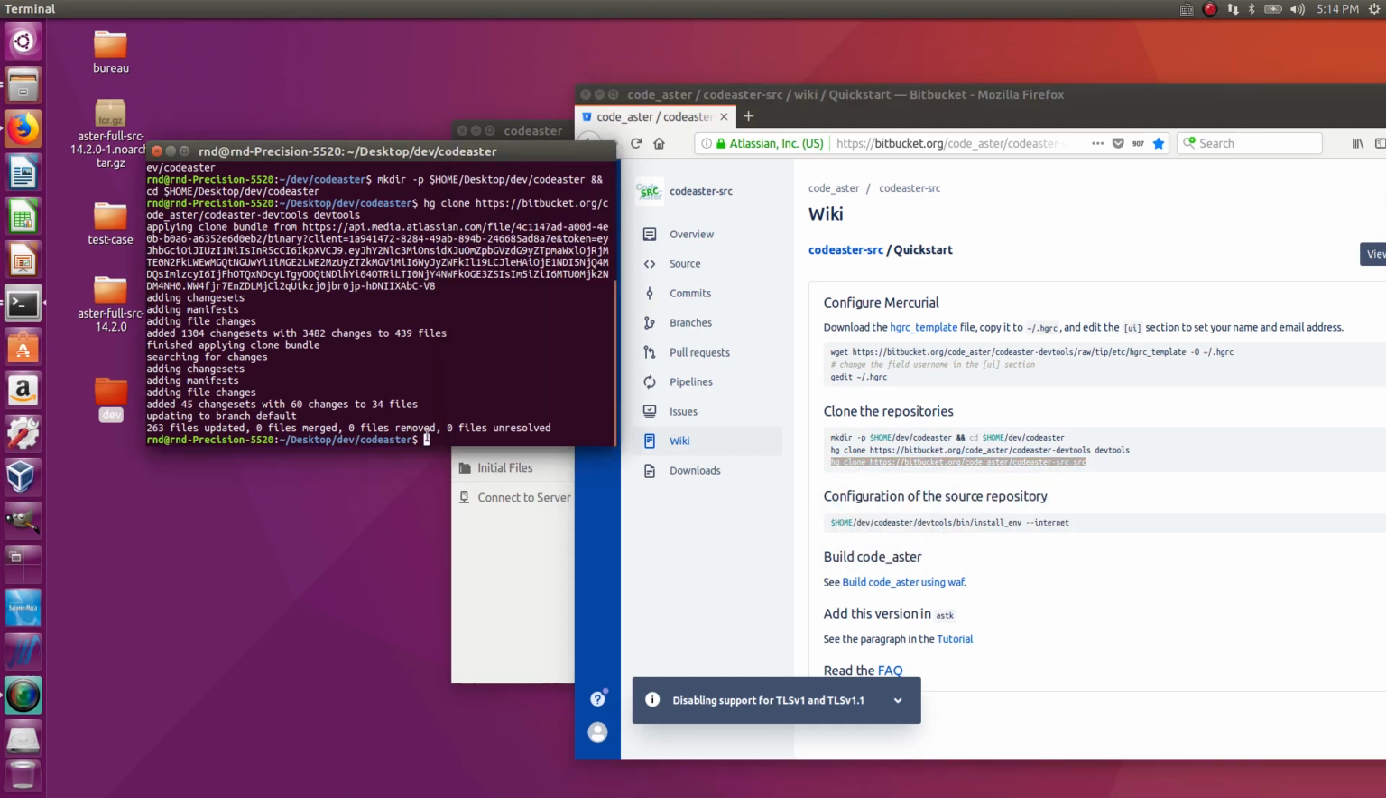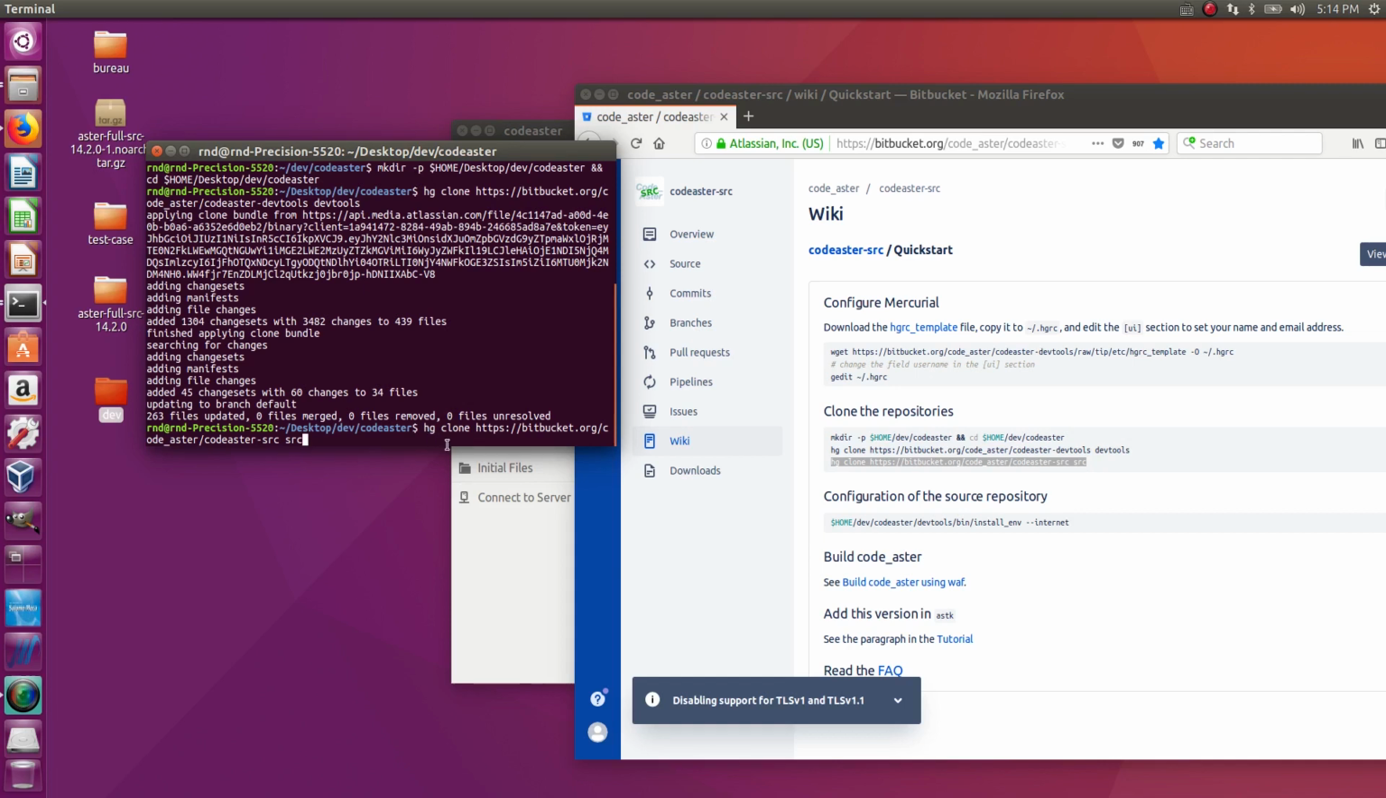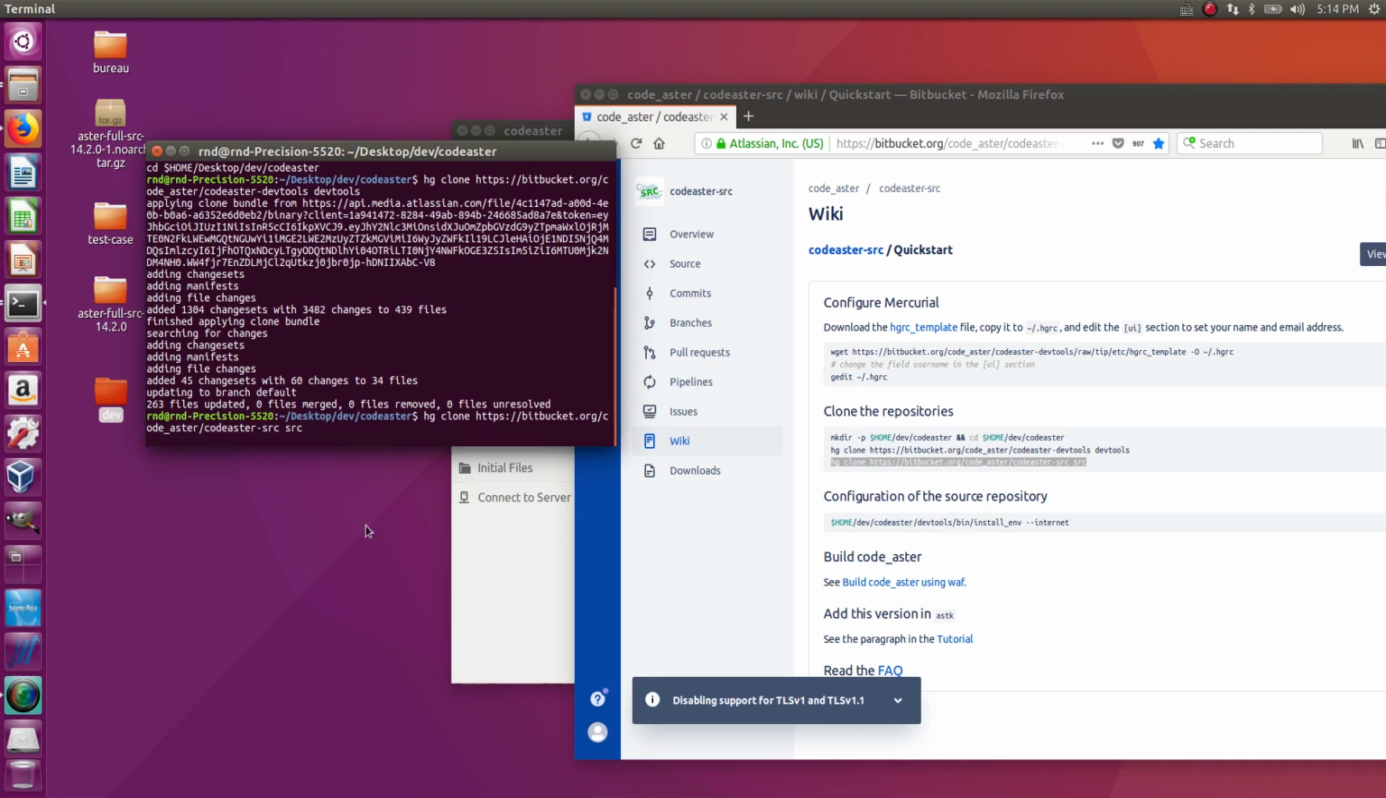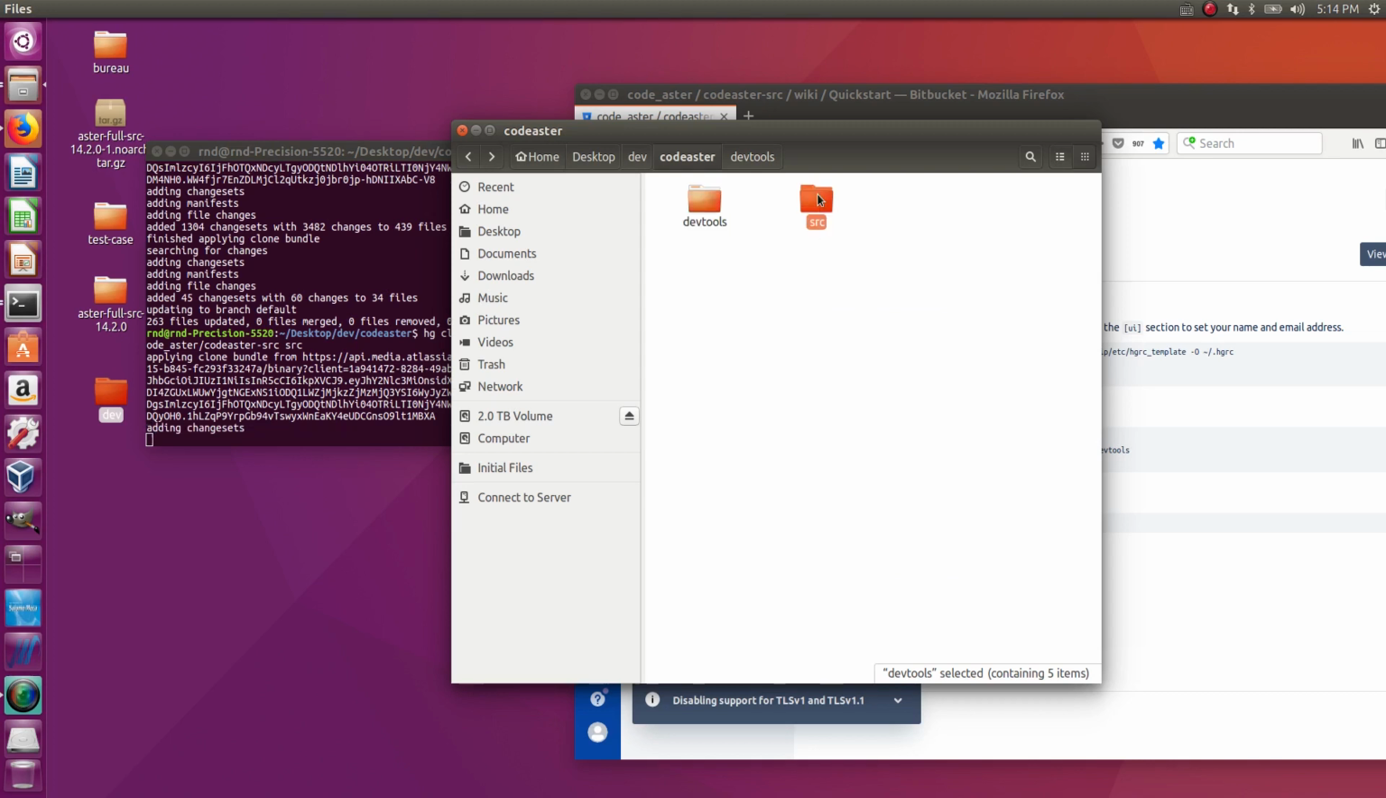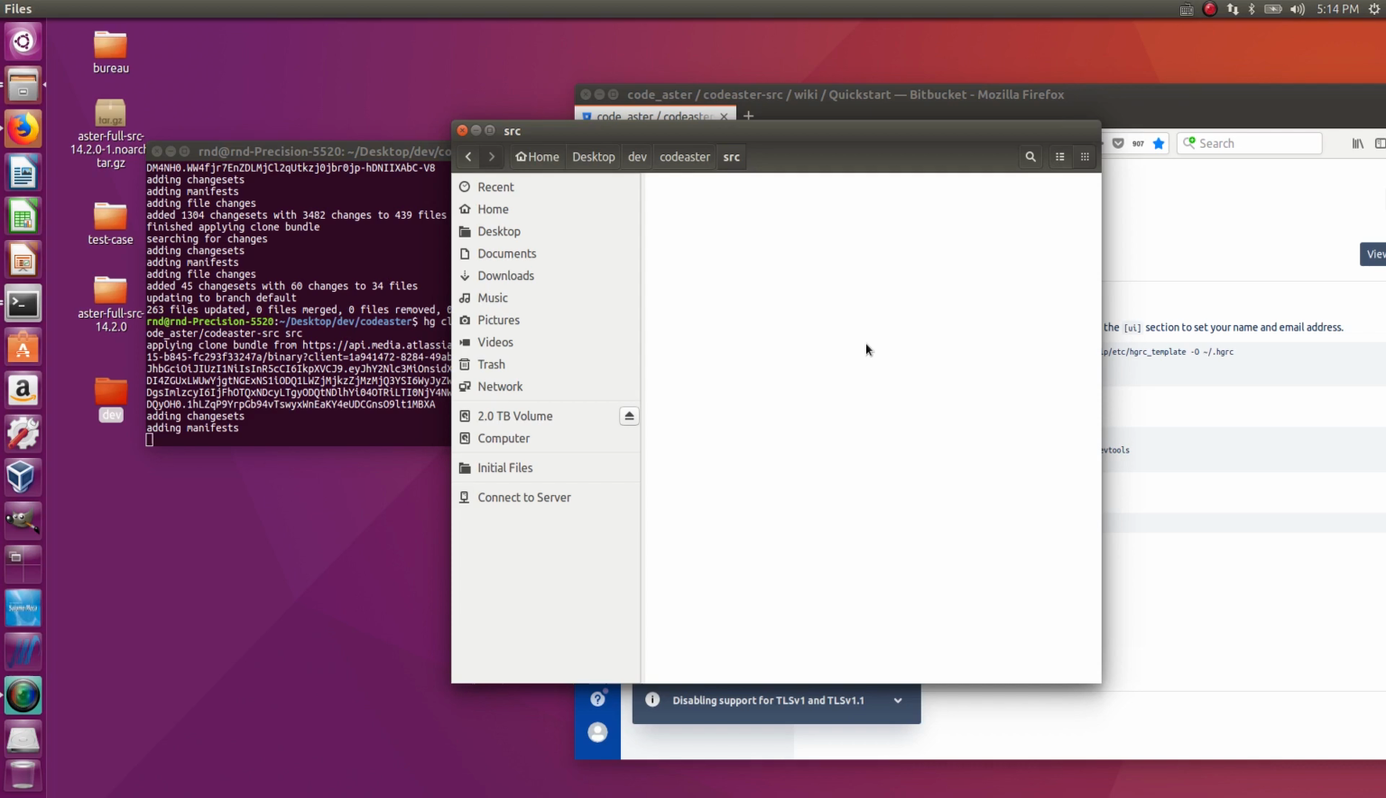So it's a Mercurial command, because you see there is hg clone. It will take this folder Code Aster src, which are the source, and copy it into an src folder that you have inside yours. So if I click enter now, it just creates an src folder, and it will copy all the source code of Code Aster inside this folder. So I have to wait a bit. This file is slightly bigger than the other one.